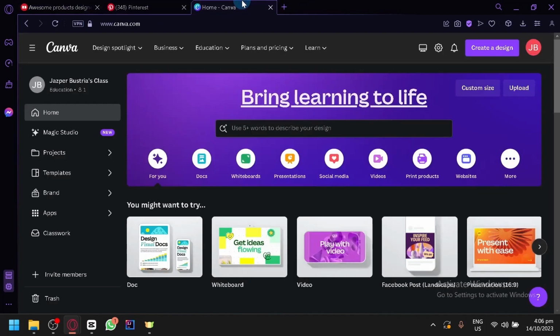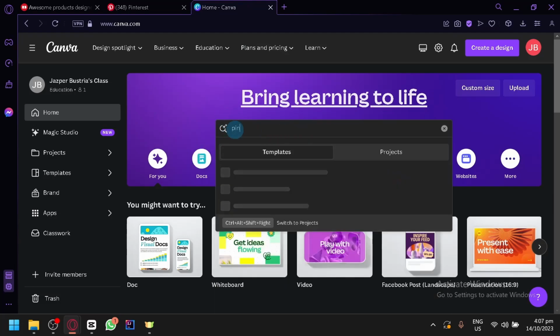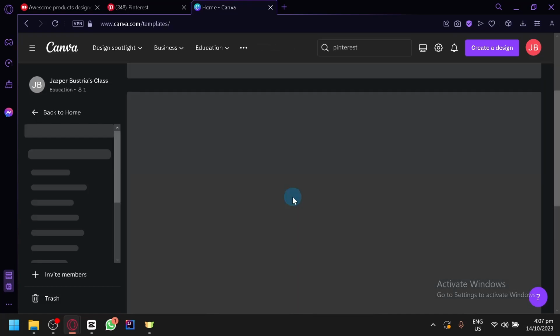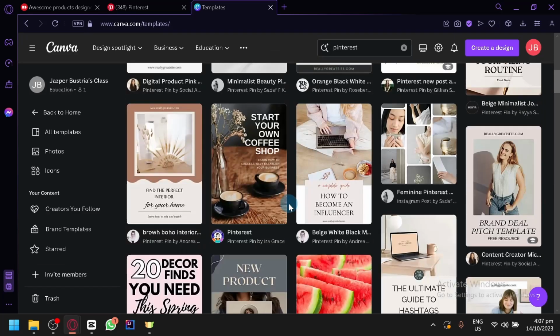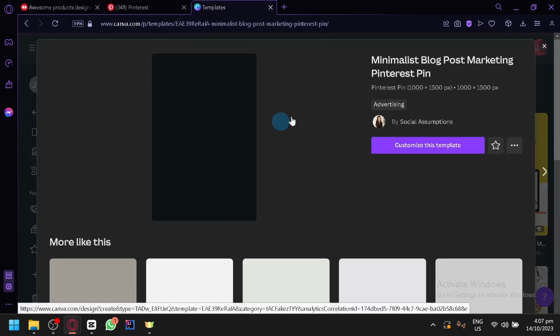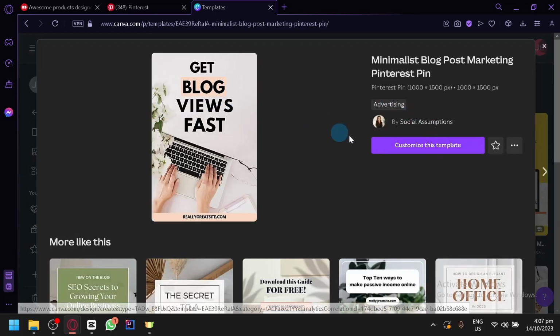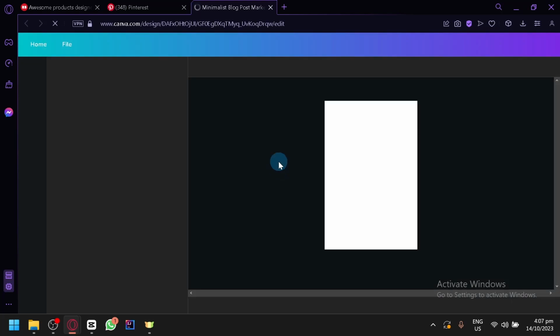Now, let's start with Canva over here. Simply search for Pinterest in the search bar in Canva, then click enter. Then you will be able to see templates that are for Pinterest. As you can see, they will have the size that you want. So simply select a random one. You don't need to pick a specific style, because we're going to delete the content either way. And over here, there we go.